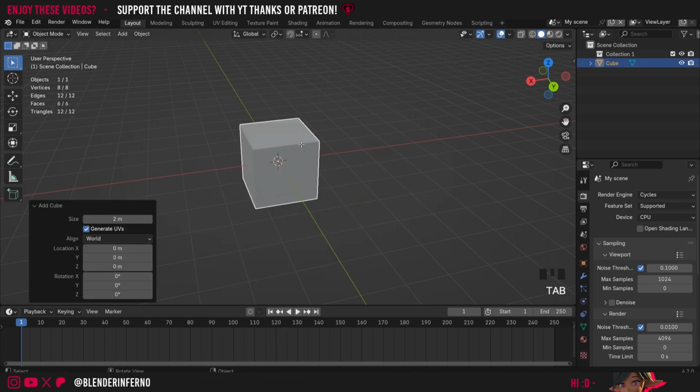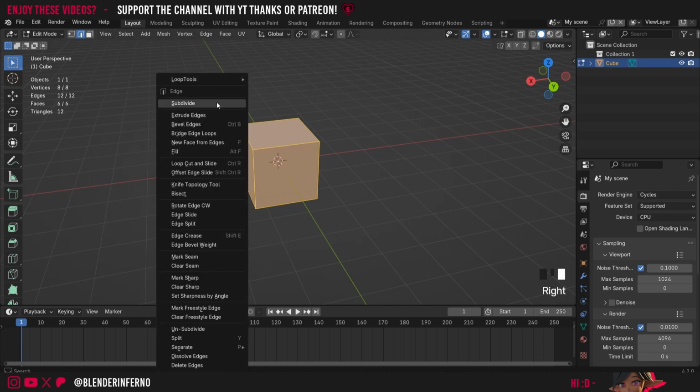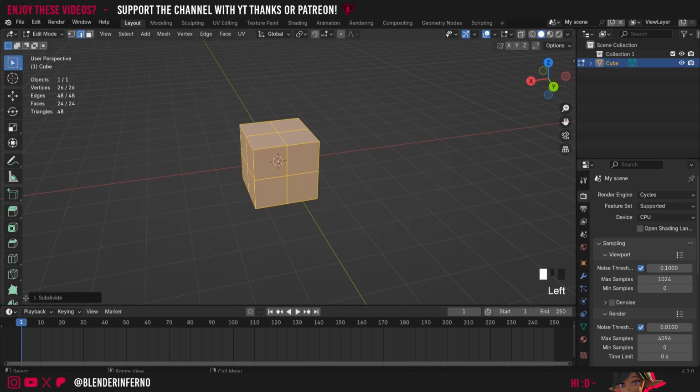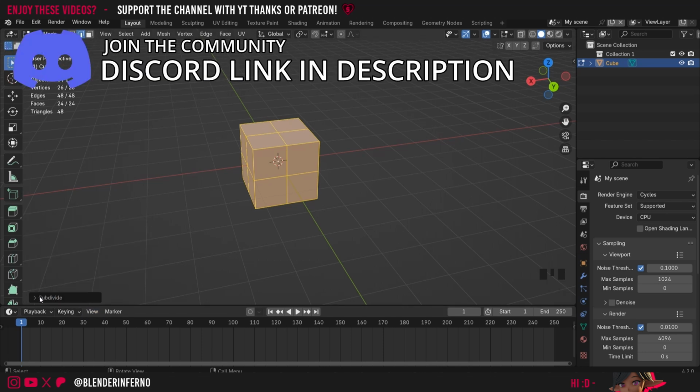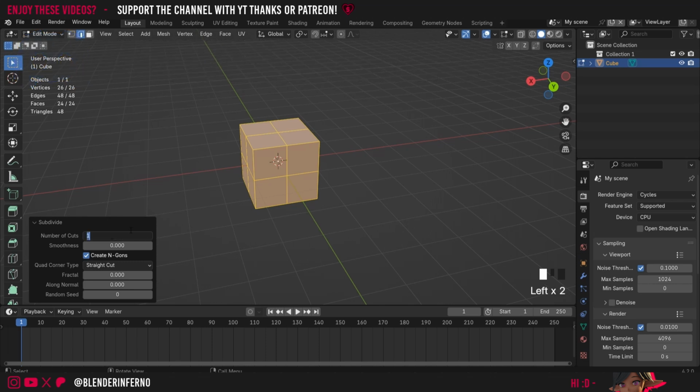Then I'm going to press tab to go into edit mode and press A to select everything. Then I'm going to right click and then left click subdivide. You can see this has created some more faces on my cube for us to edit, and a little menu called subdivide will appear in the bottom left hand corner, which I can just left click to open, and here I can increase my number of cuts. I'm just going to go for something like 8, and you can see that's added a lot more faces.